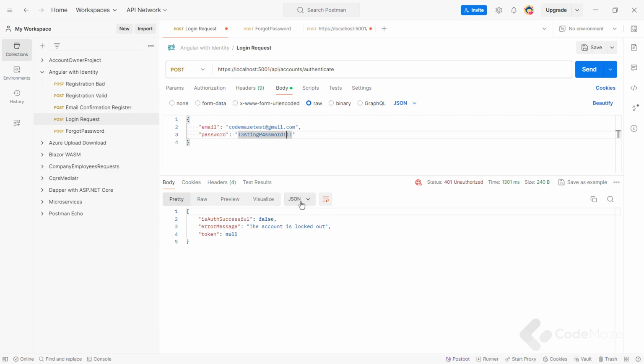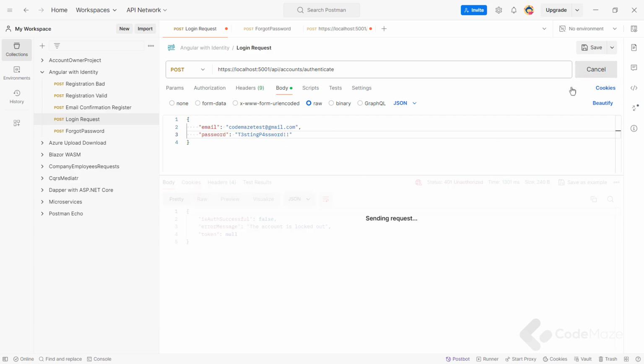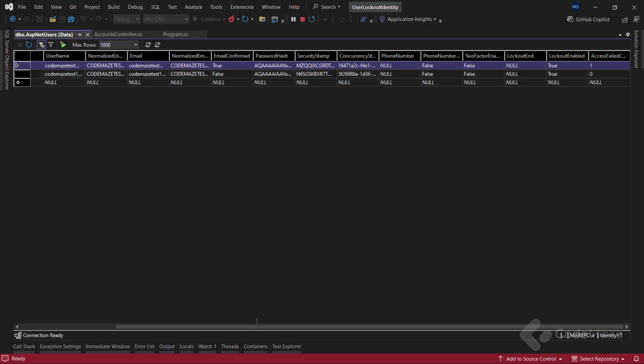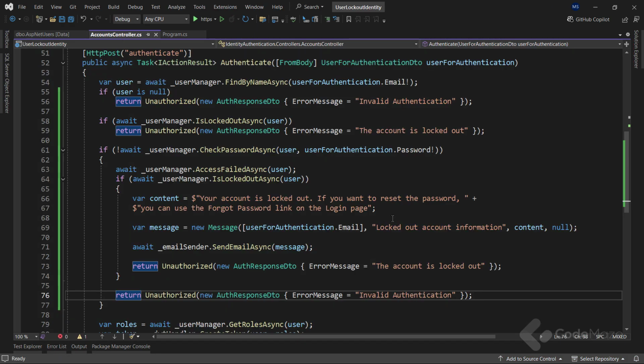Now, if I even try to log in with the right password, I will also get the account is locked out message because the lockout lasts for 2 minutes. That said, let's check the database once again. Now, we can see that the lockout end field has a timestamp, and that our access failed count field has been reset. Of course, once 2 minutes pass, we can safely log in again. Excellent. But there is a small thing I need to take care of.